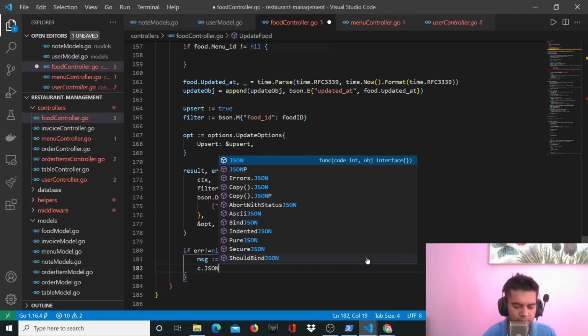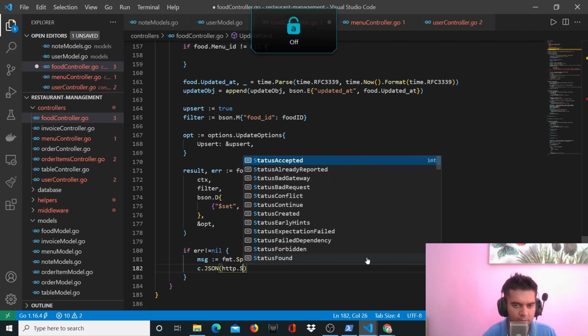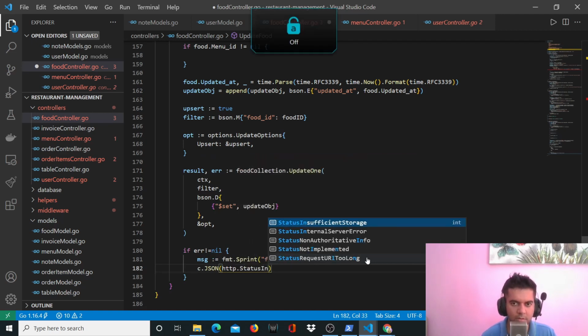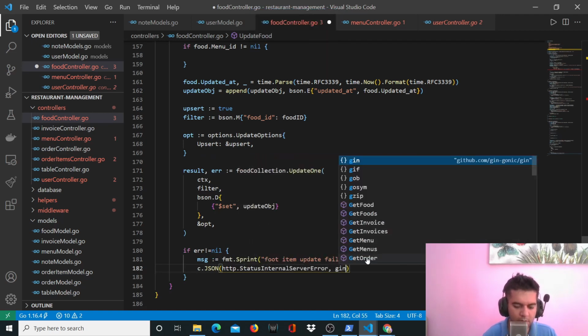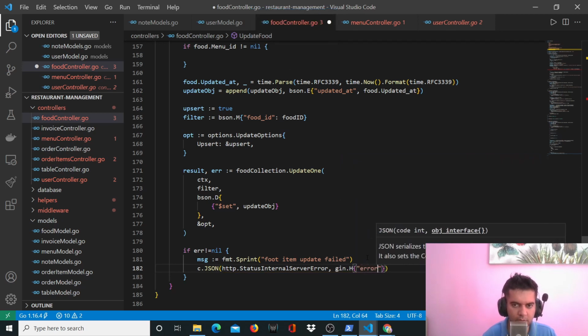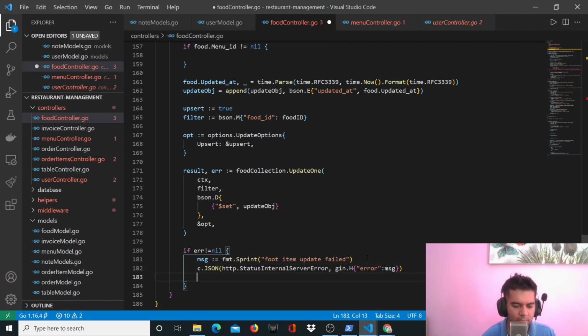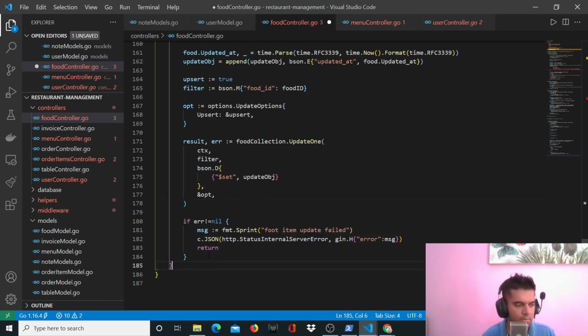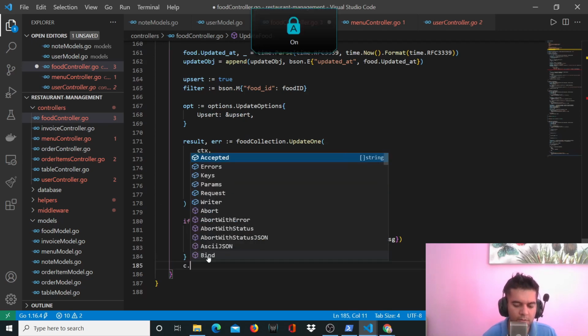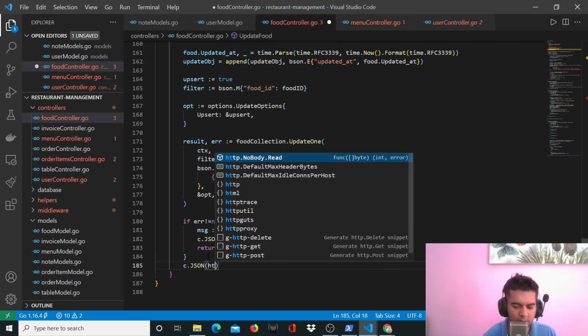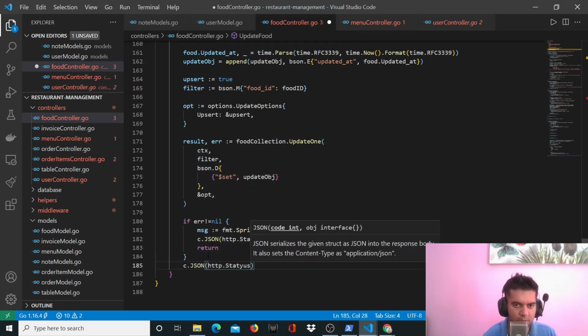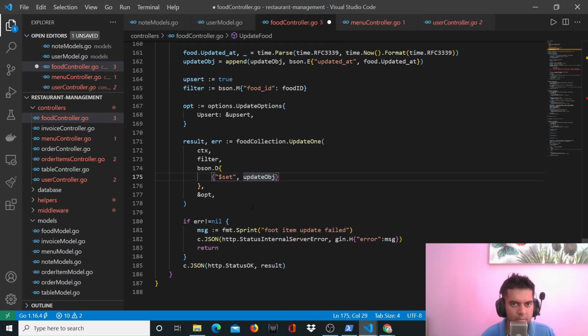c.JSON http.StatusInternalServerError, gin.H error and then msg, return. After that, you'll say c.JSON http.StatusOK, result.